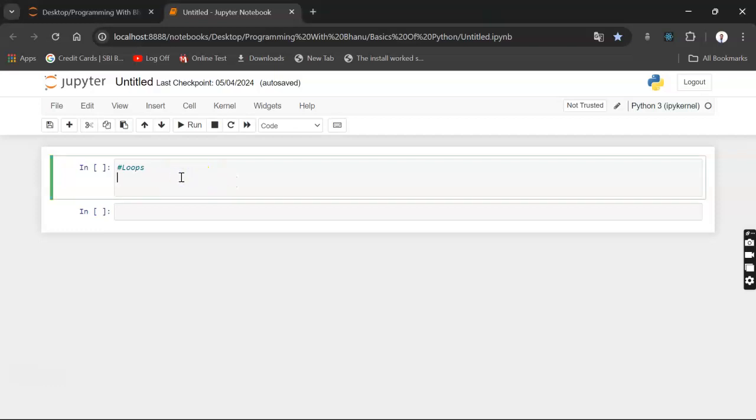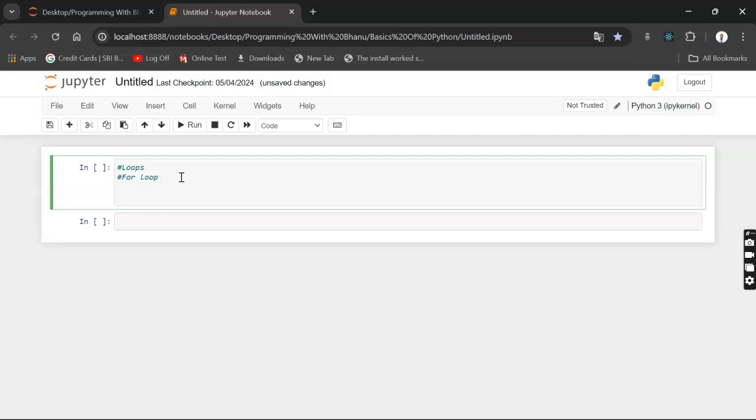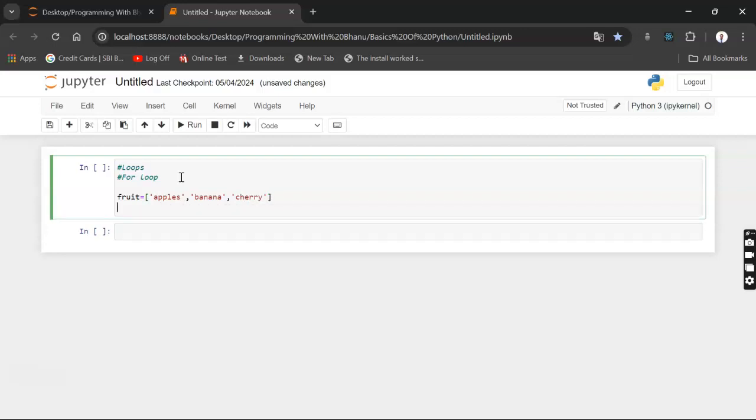First type of loop, that is the for loop. So let's declare a variable, that is fruits, and give it a list. So here we have declared a list named fruits and three elements, that is apple, banana, and cherry.